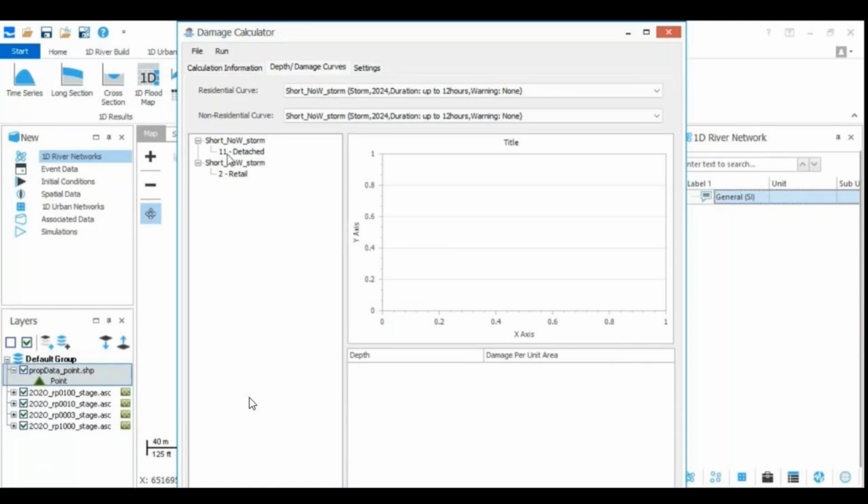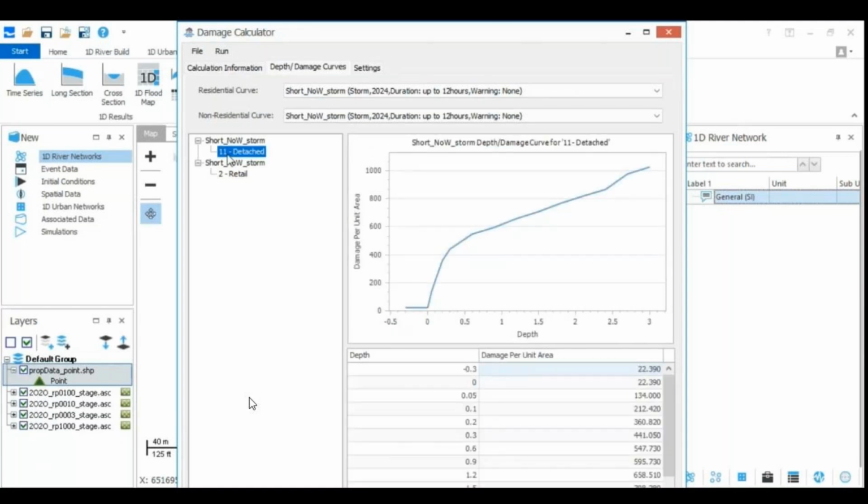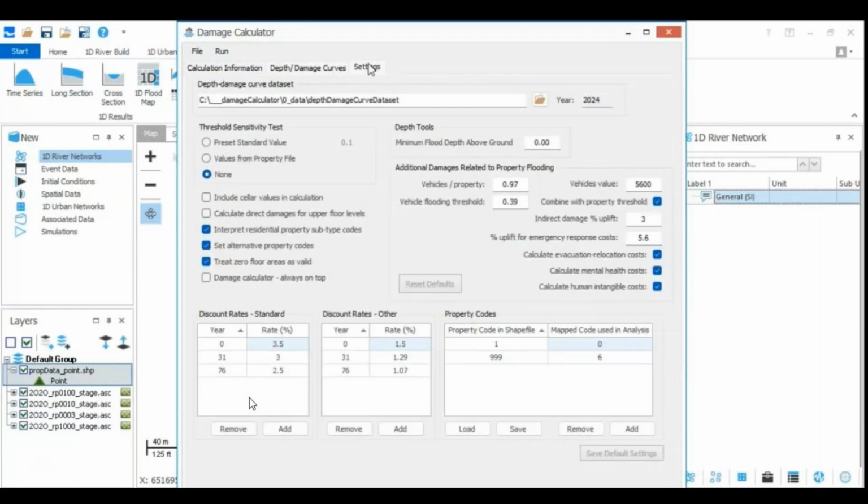You can see the depth damage curves here. If you click on a property type, it shows you the depth damage curve for that property type with depth on the x-axis and damage on the y-axis. There's also a settings tab, which gives you different options for sensitivity tests, the damage types that you want to calculate, and discount rates. There's more details about these in the knowledge base, and we'll leave them on defaults for now.